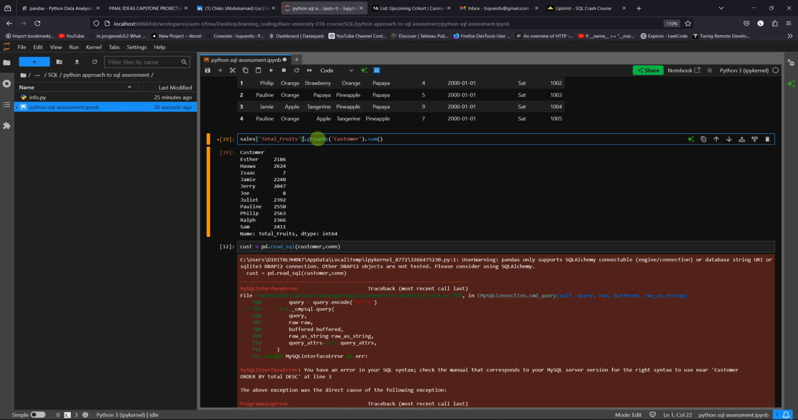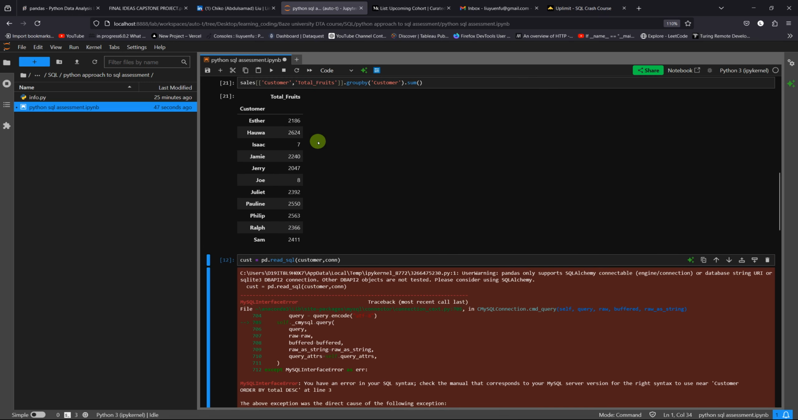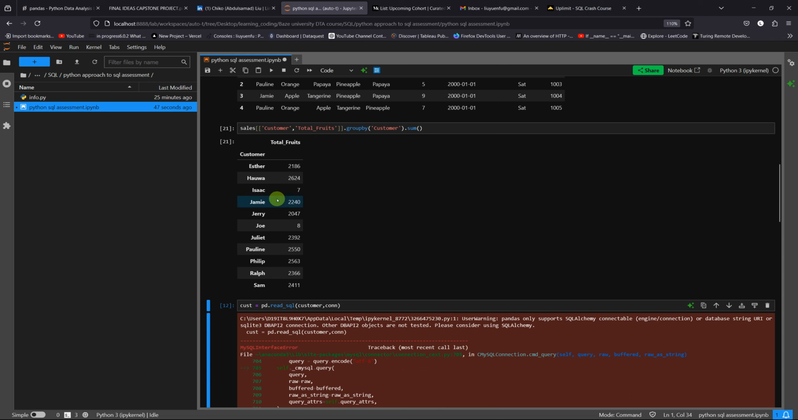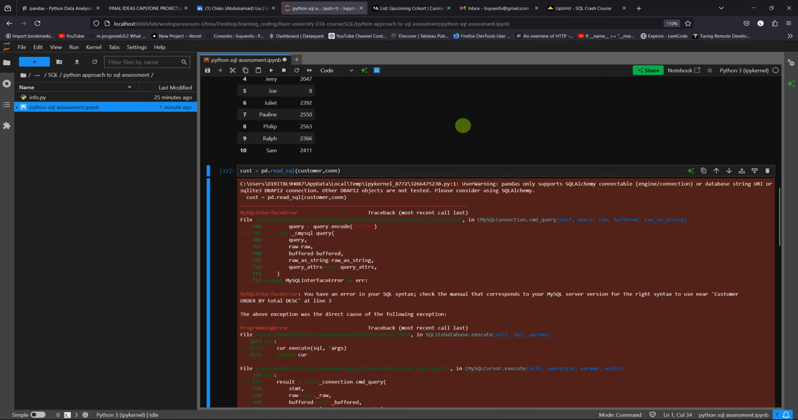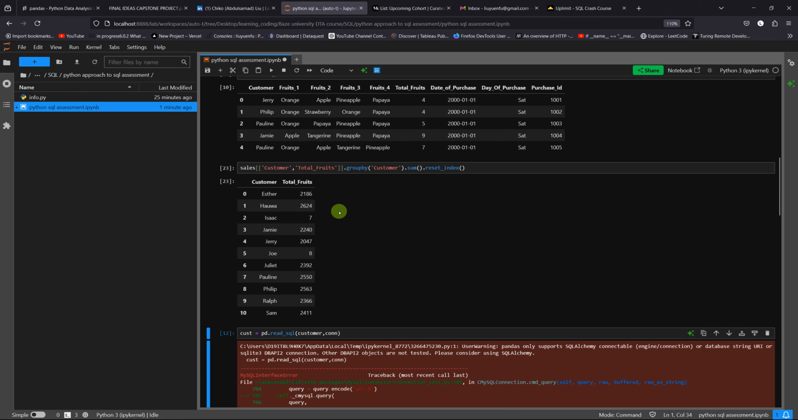I can just paste it here, and I'm going to do a double square bracket customer. I'm going to group by this and run it, and you can see it's more in a table form, but for this to come down to this level, you just have to do a reset_index, and it becomes more readable.